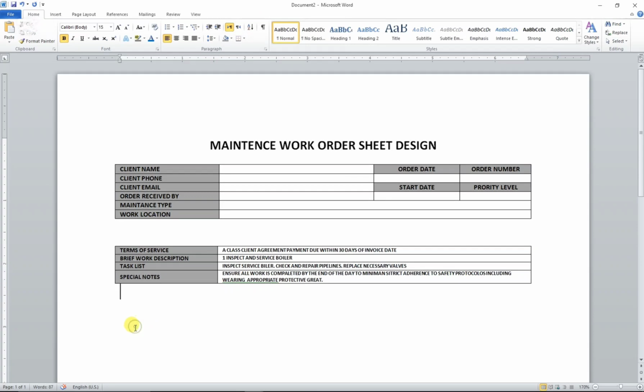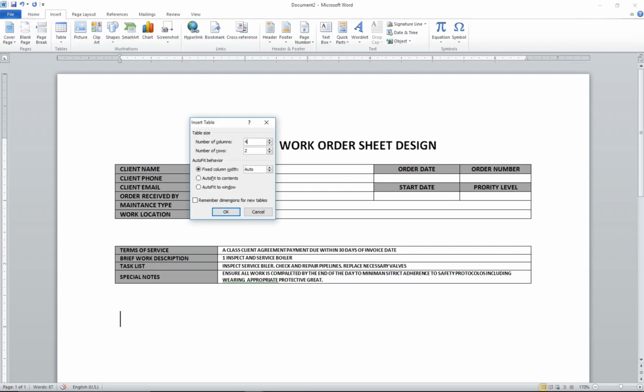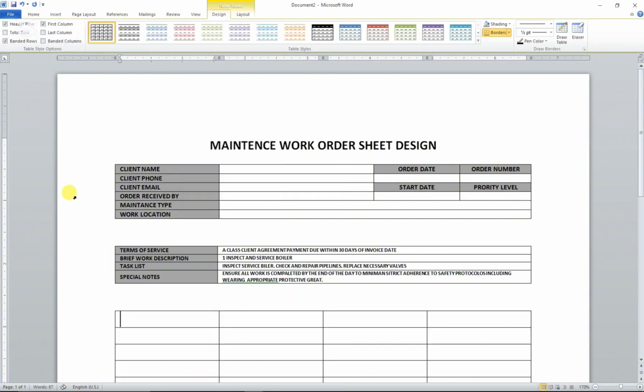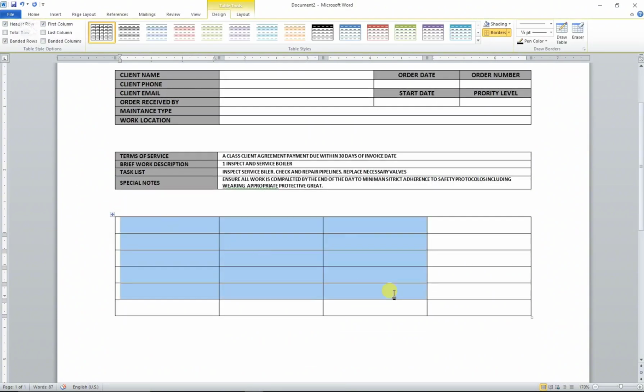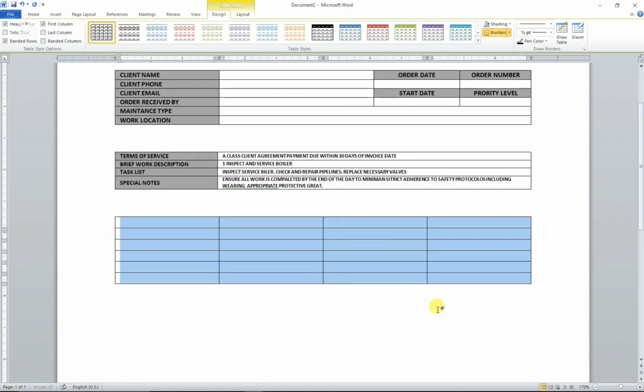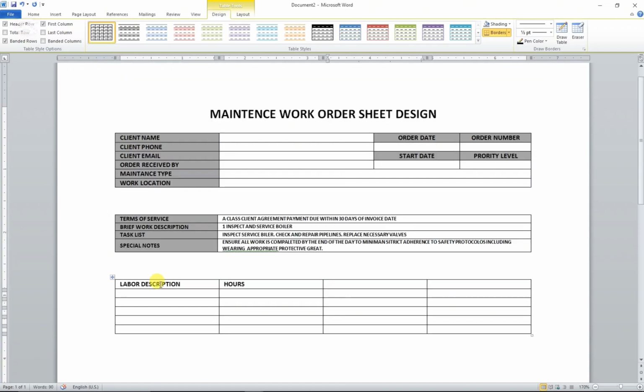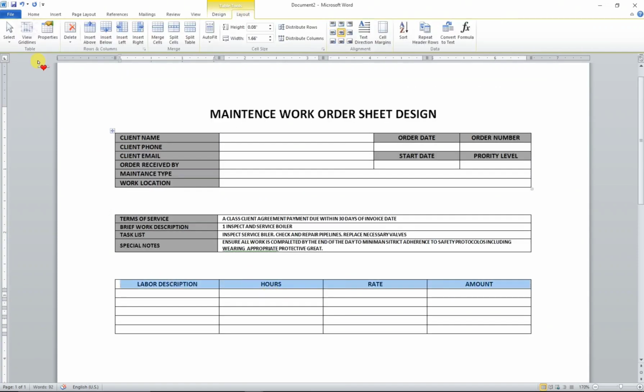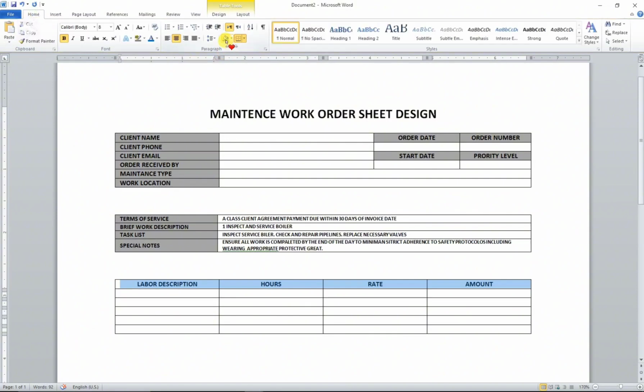Now we will take the table for label description here, 4 columns, 6 rows, and press enter. Select the whole table and check the size. And change the color, row.